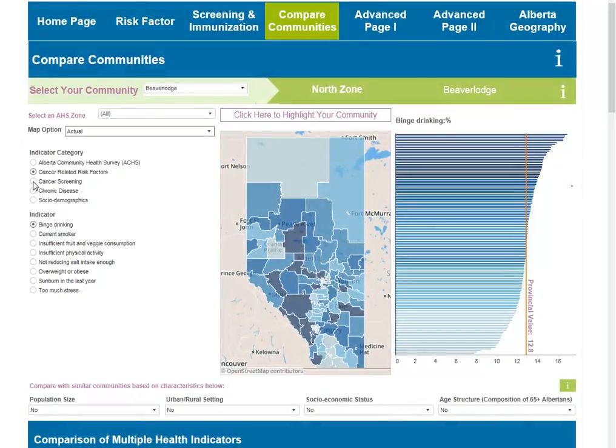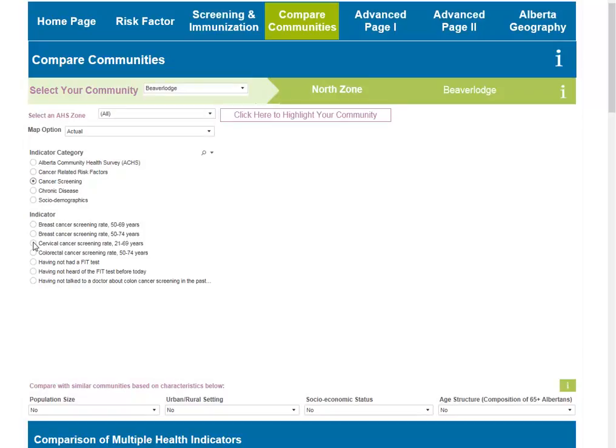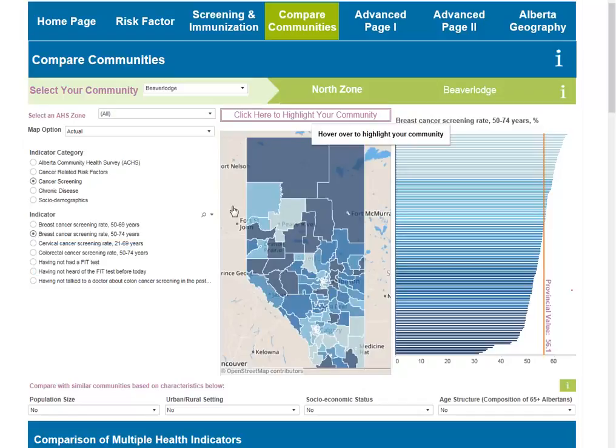Then, using the buttons on the left side, select an indicator category, and then select an indicator from the second list. Now, click on Highlight Your Community above the map. Your selected community will be highlighted on the map and bar chart so that you can easily view your community's position. Note, you have to click Highlight Your Community to unselect a community before moving on to select a different one.